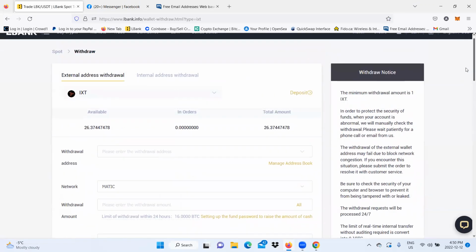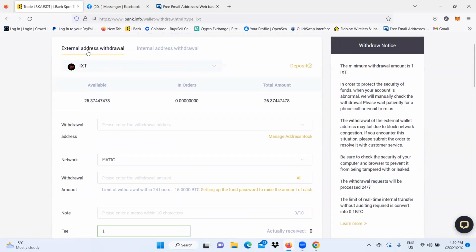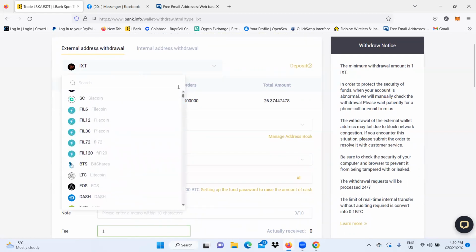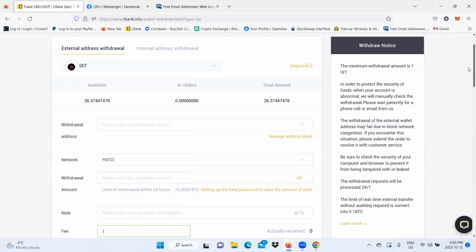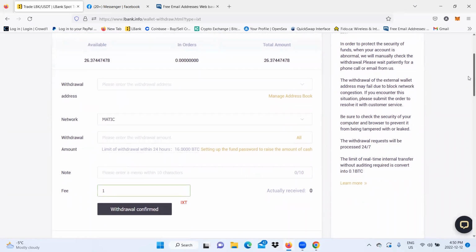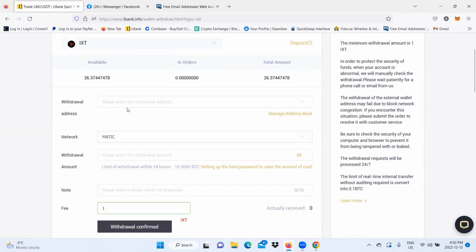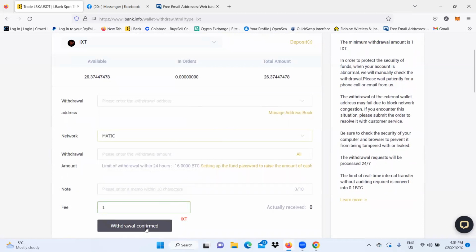And then what we're gonna do is go here to external wallet address, right? Because we wanna send it to a MetaMask wallet. We're not gonna talk about internal wallet or internal address withdrawal. We're gonna focus on external address withdrawal. So you're gonna go here. Just make sure you go here, don't go here. Go here, and then select the correct token or crypto that you wanna send. So IXT, we have IXT, good. And now we need to paste the withdrawal address here, and then make sure that you select the right network, Matic, and then the withdrawal amount, and then the fee is 1 IXT, right? So just fill those in, and then click on withdrawal confirm.